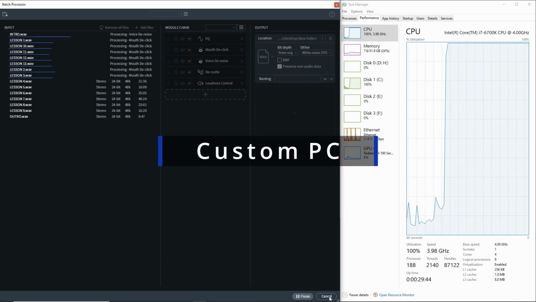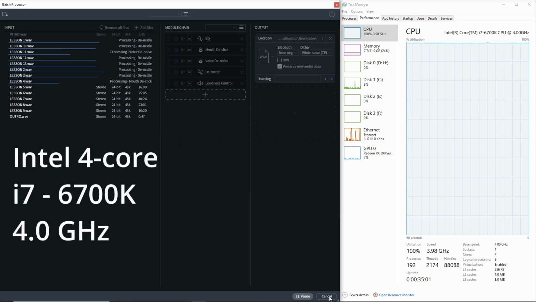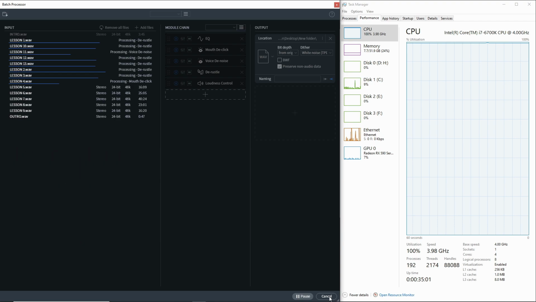And for one last comparison, I wanted to see how my PC would perform. I built this PC back in 2017. It's using an Intel 4-core i7 clocked at 4 GHz. Because of hyper-threading, I can process 8 files at once. I thought that this would come somewhere in the middle given that it's clocked a bit higher than the Mac Mini, but couldn't process as many files at once as the MacBook Pro.